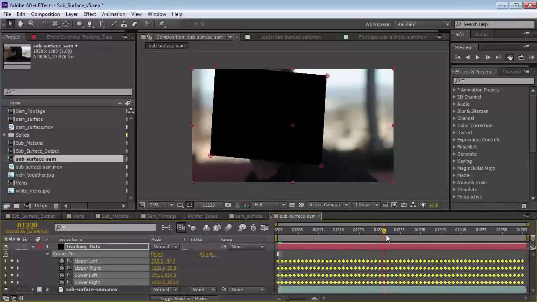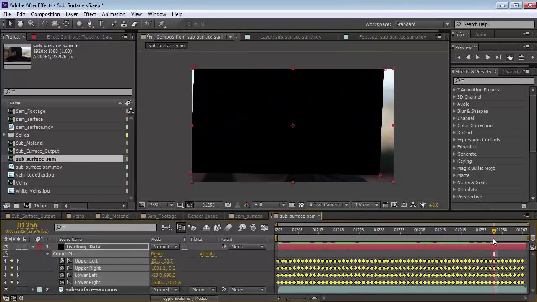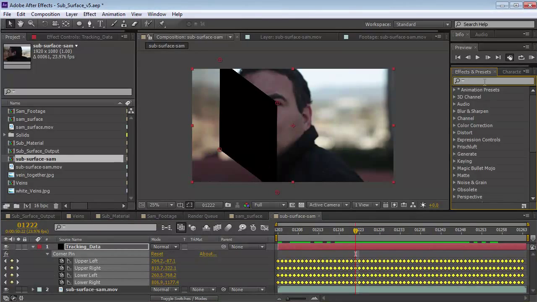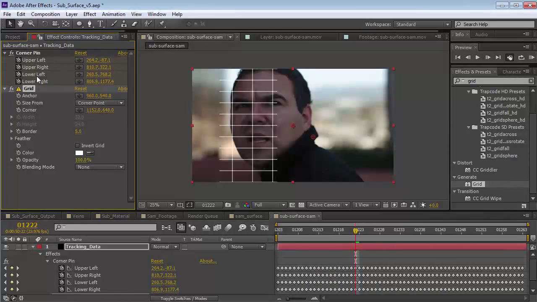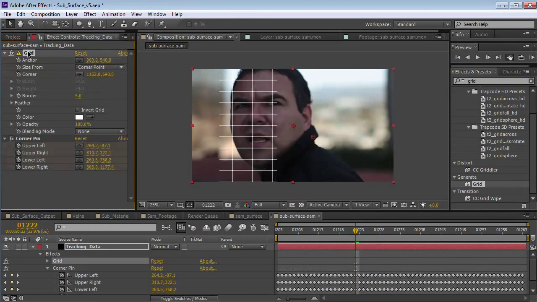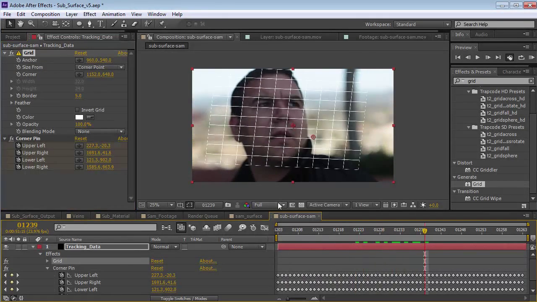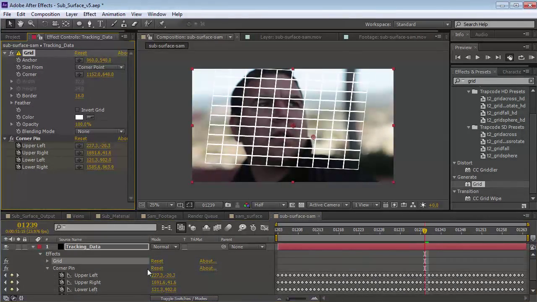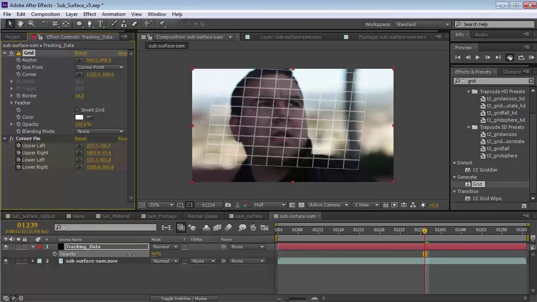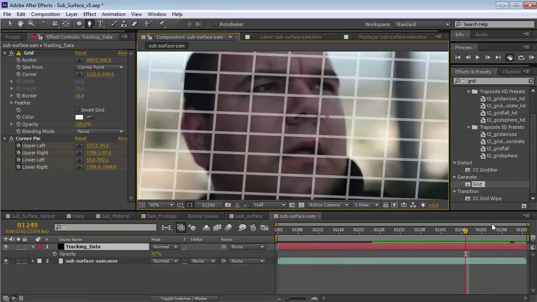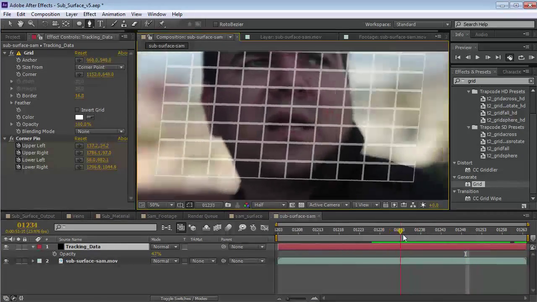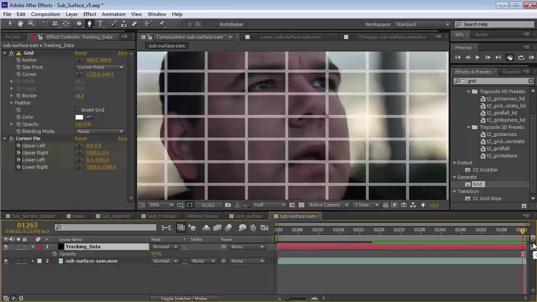So we can take a look at this. We've got this plane on the side of his face. This looks great. Let me just add a grid. And then we'll take the grid and put it before the corner pin effect. And then we can see what this is looking like. So let's lower the opacity, hit T. There we go. Now we can see that the area of his face that we tracked is staying pretty well connected to the grid.